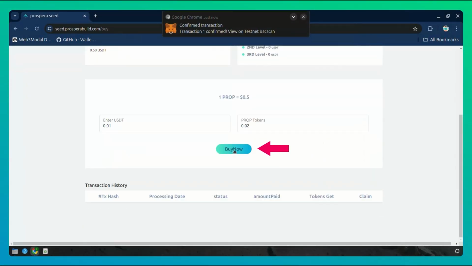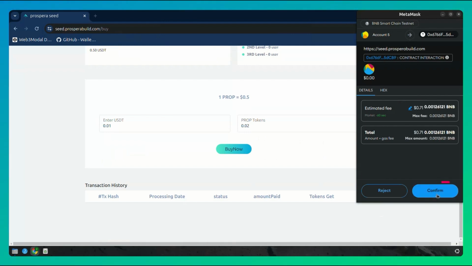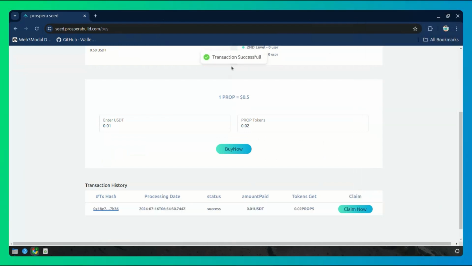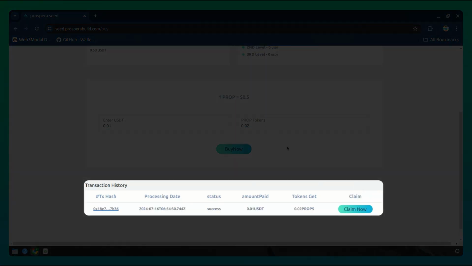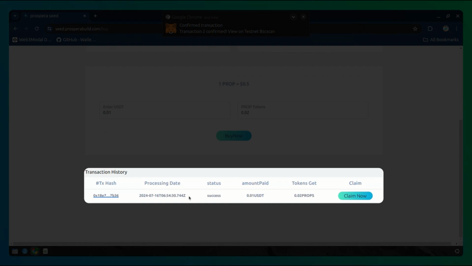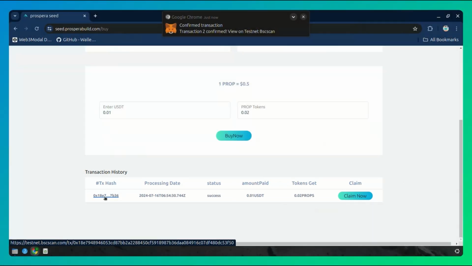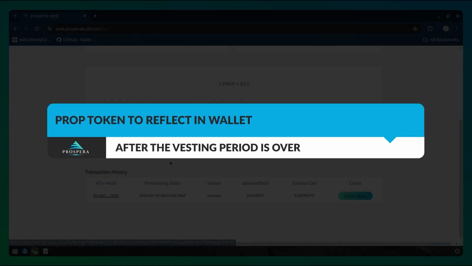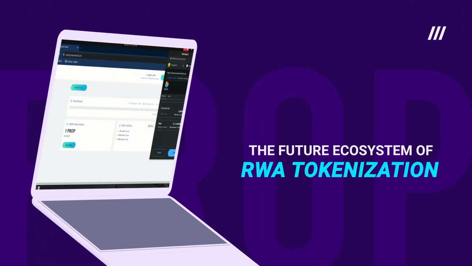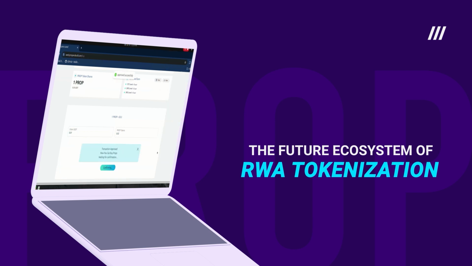You will then need to click on the Buy Now button. Now click on the Confirm button and your transaction is now complete. You can see hash code, amount, status, and all the other details of the transaction. The prop token shall reflect in your wallet after the vesting period is over. That's how easy it is to join the future ecosystem of RWA tokenization.